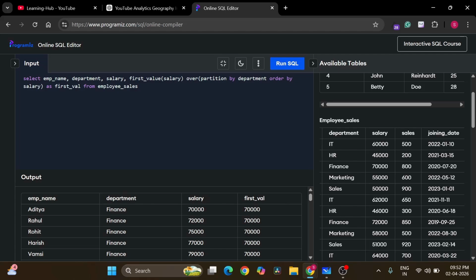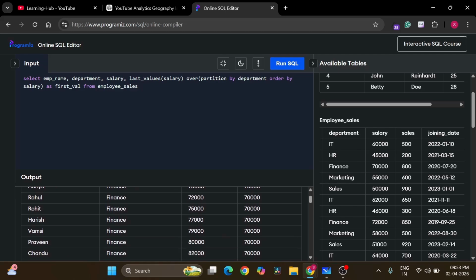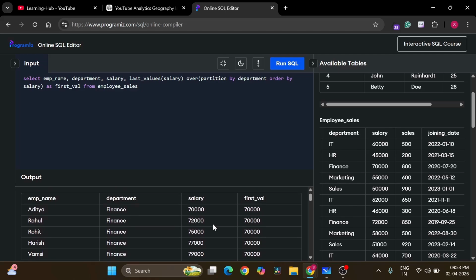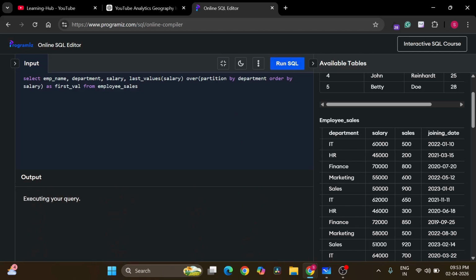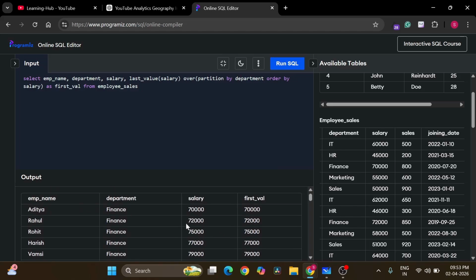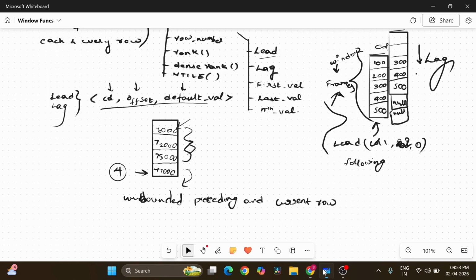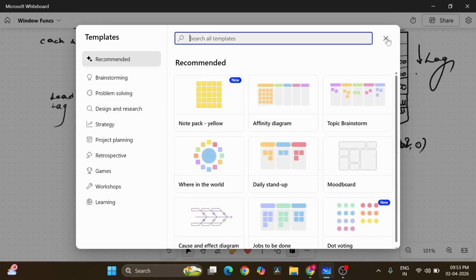Now when you are using the last value, see guys, for the last value, whatever value is there in the salary, it will directly take the current row into consideration. If I run this, whatever is there, it is getting that only, because we did not mention the range. As we did not mention it, it will by default take unbounded preceding and current row.